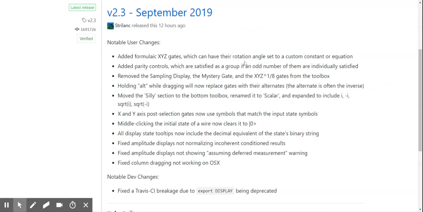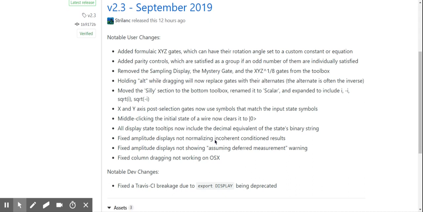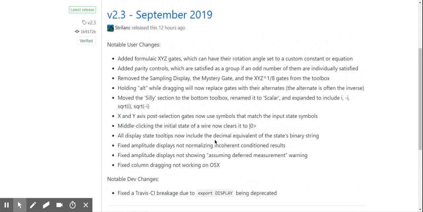Looks like Quirk version 2.3 is out. I wasn't surprised to see that today on Twitter. So as soon as I had time, I jumped into it. Let's see what the release note says.